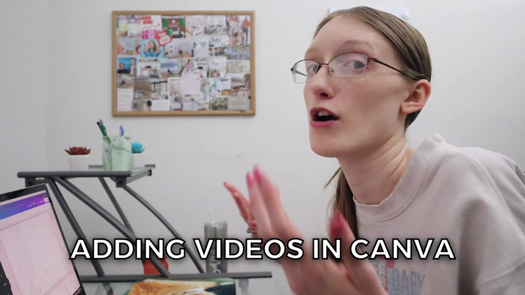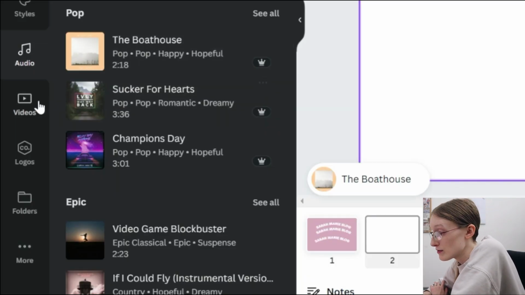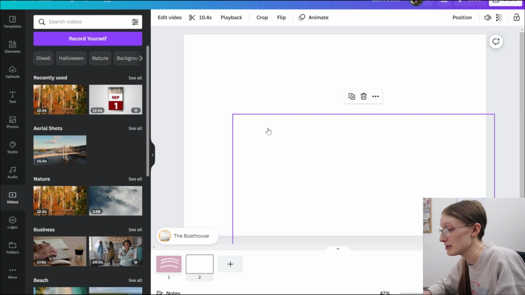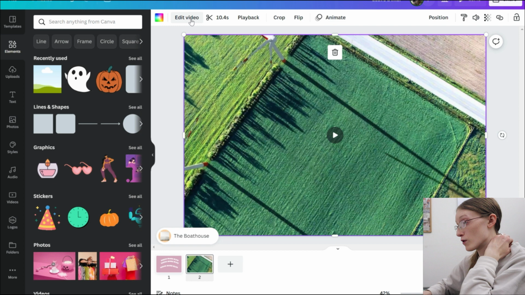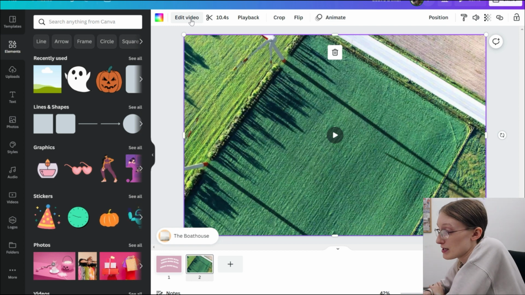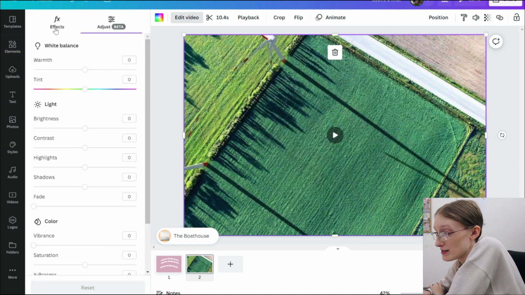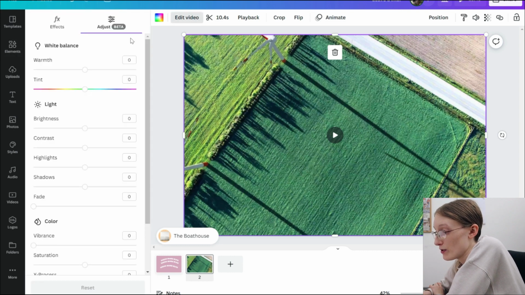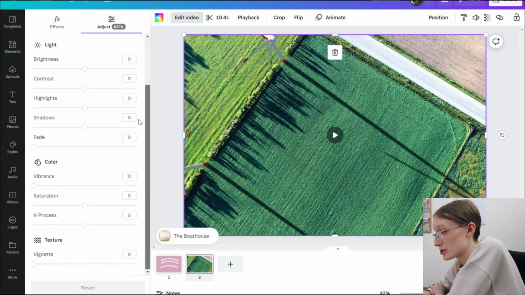Similarly to how you can add music into your Canva designs, you can also add videos. And this is how I get all of the B-roll for my YouTube videos, is you just click on the tab here called videos. You can search up any videos that you want, click and drag them into here. And you have a few different options for how to edit your videos. There is a few effects here that you can do, the background remover, which is in beta. And you can also white balance and light and color and texture your videos.